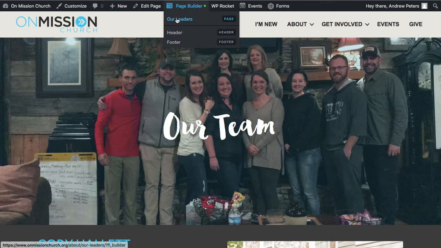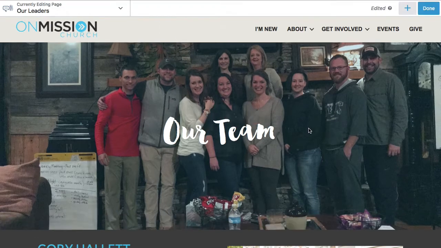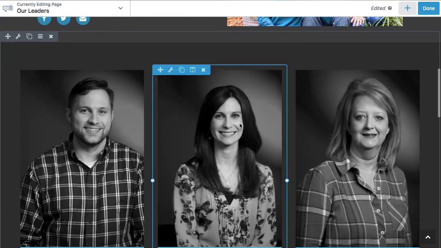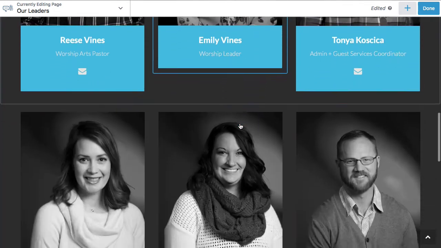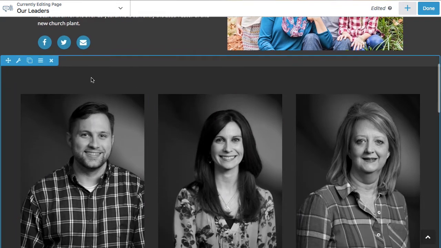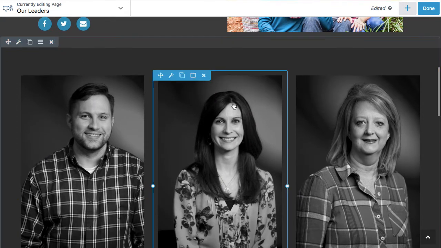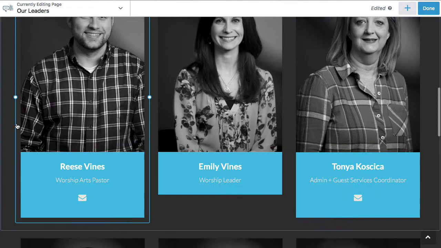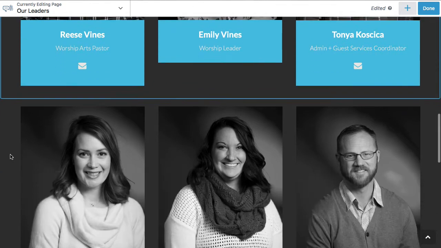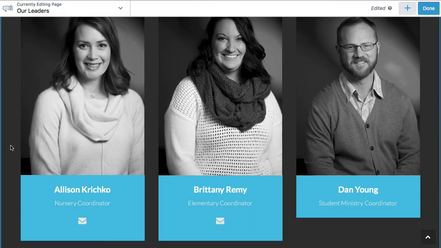So we're going to hover on Page Builder. We're going to click Our Leaders. That's the name of the page. And this is going to bring up the page builder for this page. And we're going to go ahead and scroll down to the staff area. As you can see, we have rows here, and in every row, there are 3 staff members. You'll see that this is a different row. The one with Reese, Emily, and Tanya is different than the row with Allison, Brittany, and Dan.